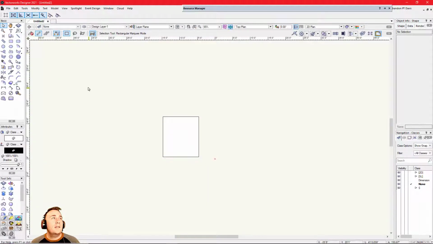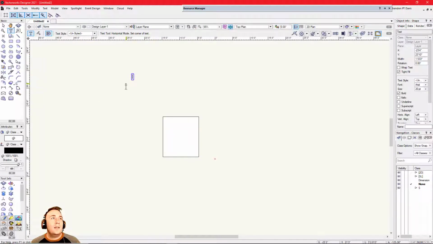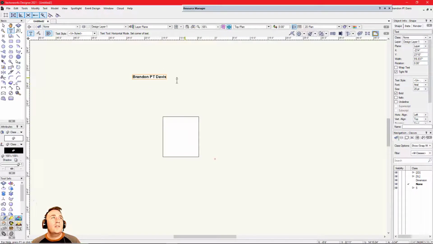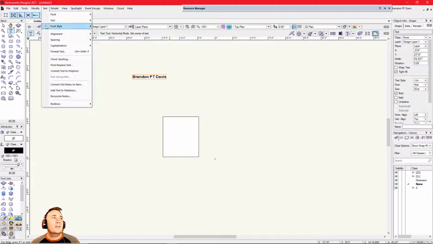When adding text to your document, you can access the text tool by hitting the number 1 or clicking on the icon. You can apply the text tool just by clicking and typing your text. To change the text style, font, or size, you can access these items in the Object Info palette. You can also change the text in the text drop-down menu.